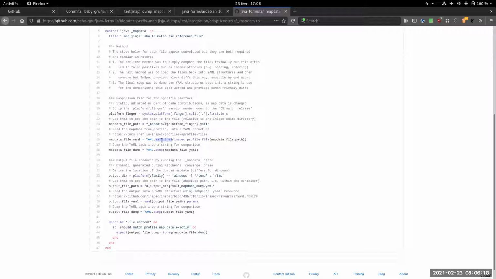Well, yes, if you want. I don't know exactly the difference between safe load and load. If I remember, load accepts more Ruby classes, it converts more things to YAML or vice versa. Yeah, it would be interesting.